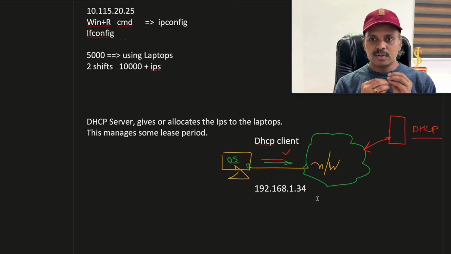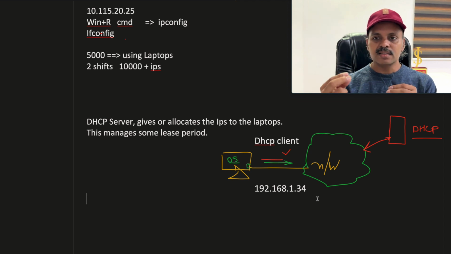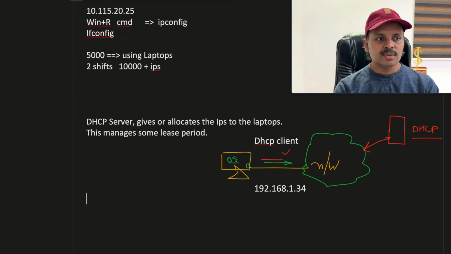So once we connect our computer to the network, our operating system running in the computer will send a DHCP client request to the DHCP server, and the DHCP server responds by allocating or providing the IP address. We talked about something called a lease period. For example, in our company, our network engineers give a lease period of 30 minutes.